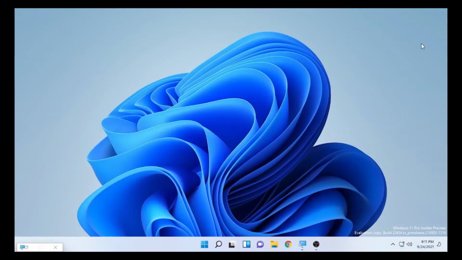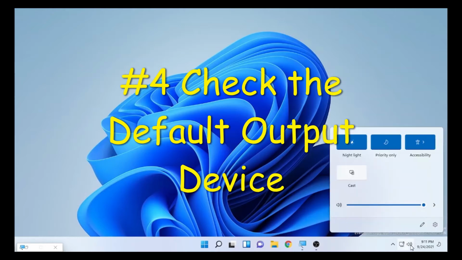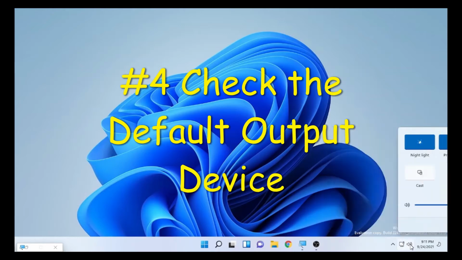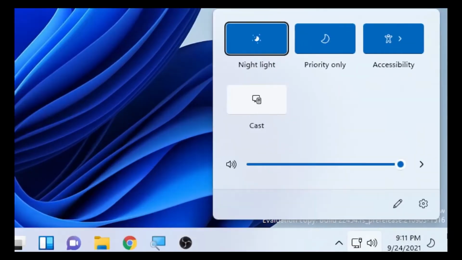After you check the volume mixer, the fourth solution is to change the default output. You have to change the default output. So here I'm going to select the sound icon. I'm going to click the sound icon, and here I have an arrow.